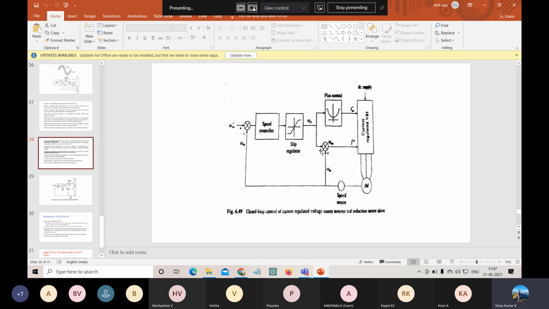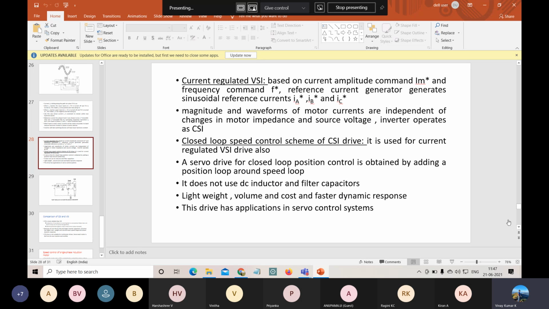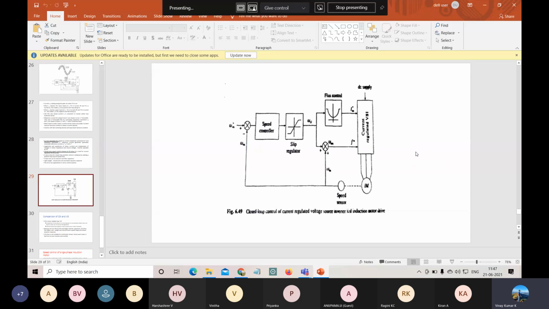The module, the working will be the same. So what is the working? So closed loop speed control drive. It is used for the current regulated VSI drive. So I am using here, look at here, the current regulated VSI. So the current regulated VSI is used for the closed loop speed module. Okay. Since here we are having a magnitude and waveform of motor currents, these are independent of changes in the motor, but they depend upon the source voltage and inversion effectively.